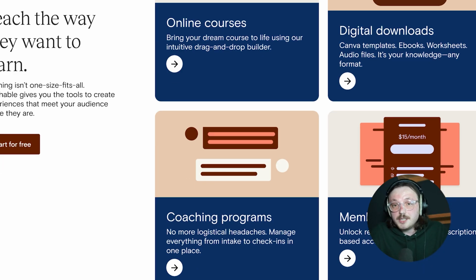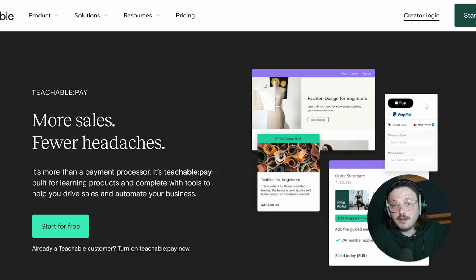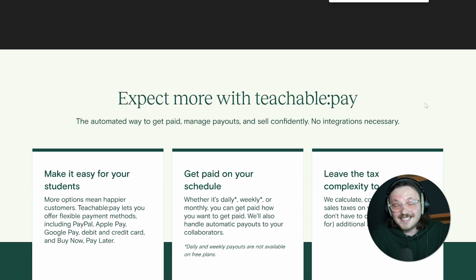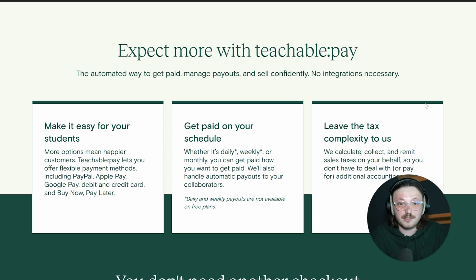Besides courses, Teachable also lets you offer coaching sessions and sell digital downloads. In addition to that, Teachable has a great feature called Teachable Pay. This built-in payment system handles payments and even takes care of tax calculations for you. Depending on where you are, it automatically manages tax requirements, so you don't have to worry about compliance. For example, if you're in a place with complicated tax rules, the system adjusts everything for you.